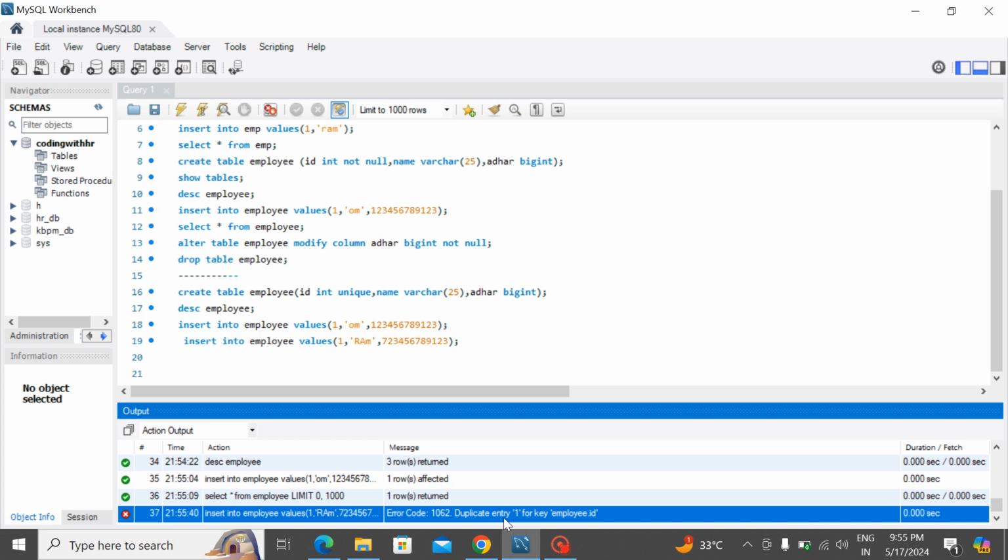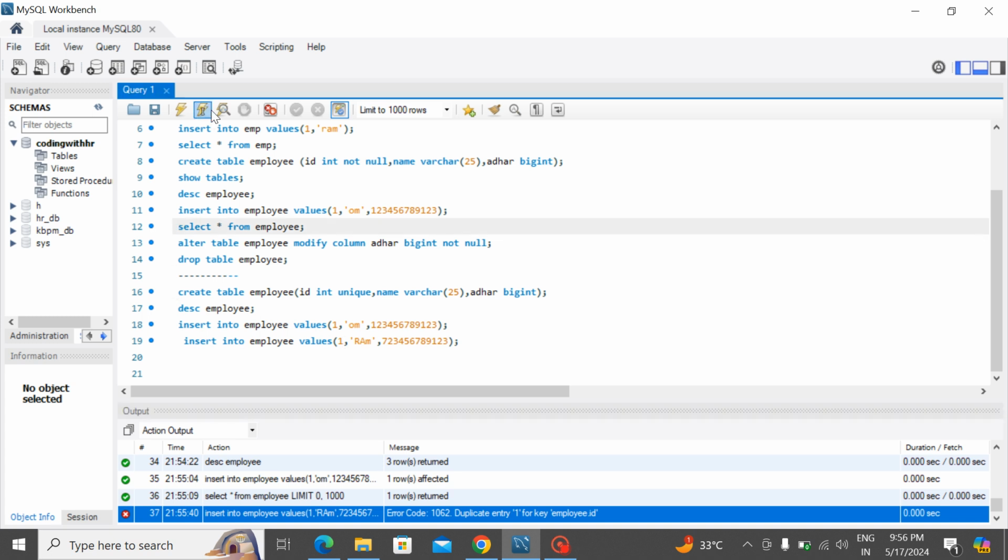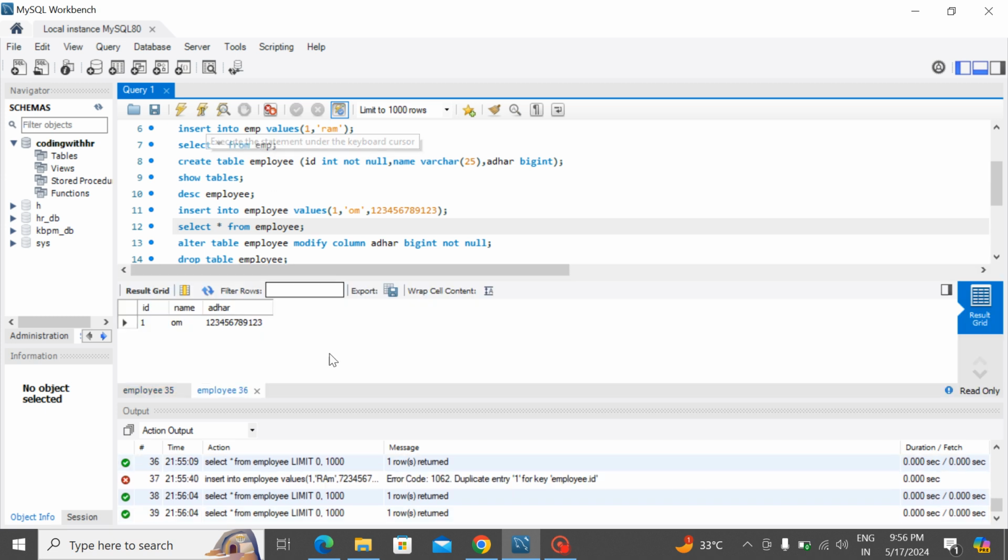Duplicate entry 1 for key employee.id means here id 1 is duplicate because we already inserted id 1. Okay, let's check the data. Here id 1 is already present, that's why you cannot insert id 1 again. It will not take duplicate values.